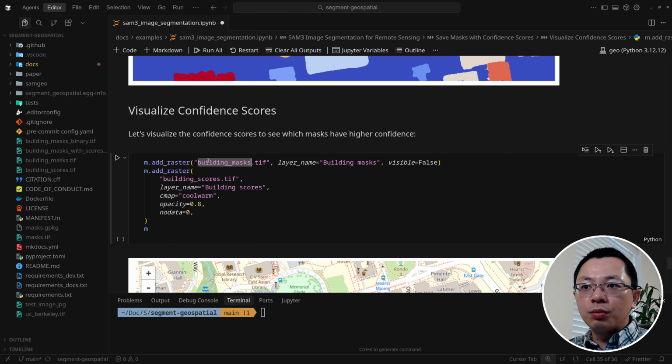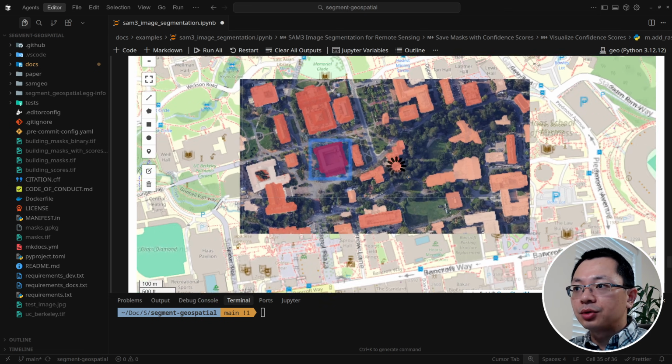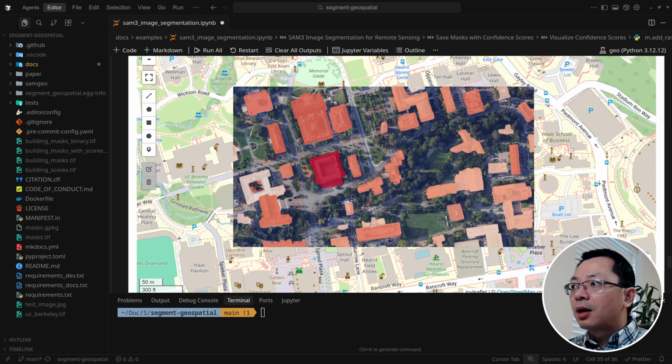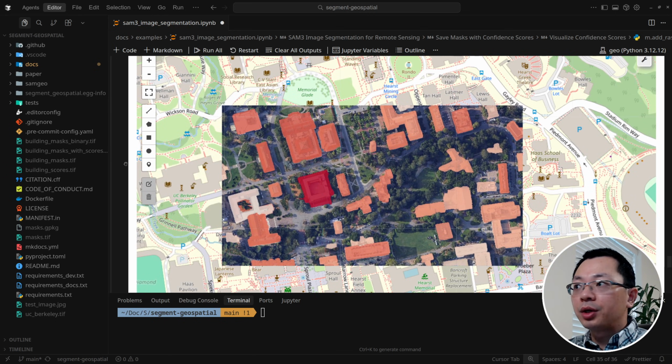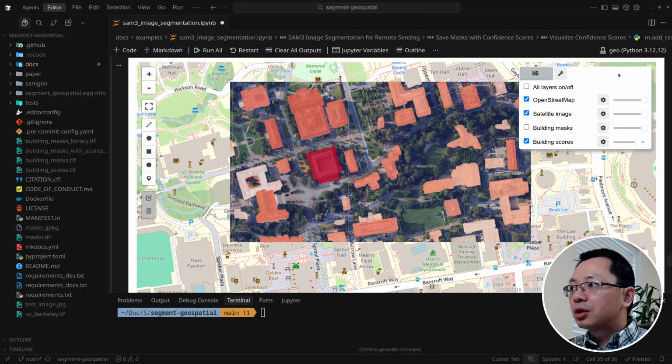And we're going to load the building mask. We're also going to load the building score together. Now visualize this one. So let's look at this. This is the bounding box. We can remove it since it's no longer needed. And in the upper right corner here, you can use the slider bar to turn the layer on and off, right?